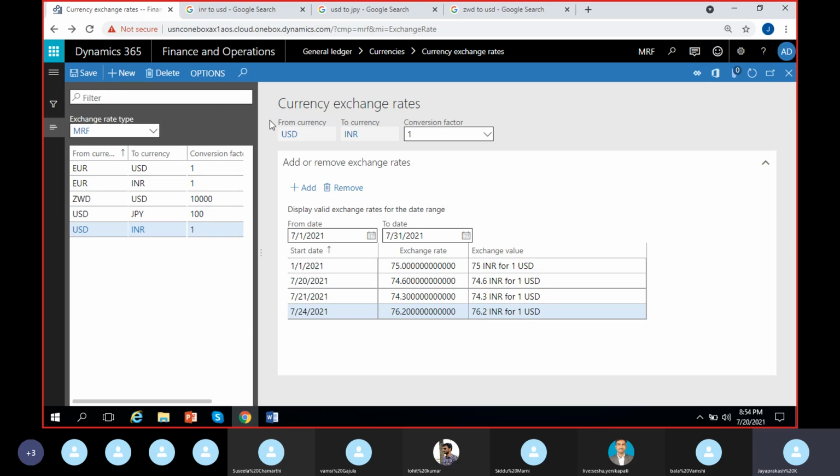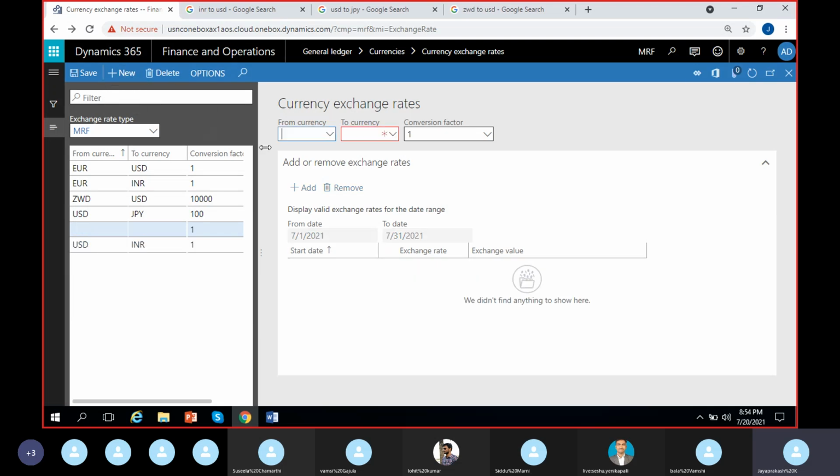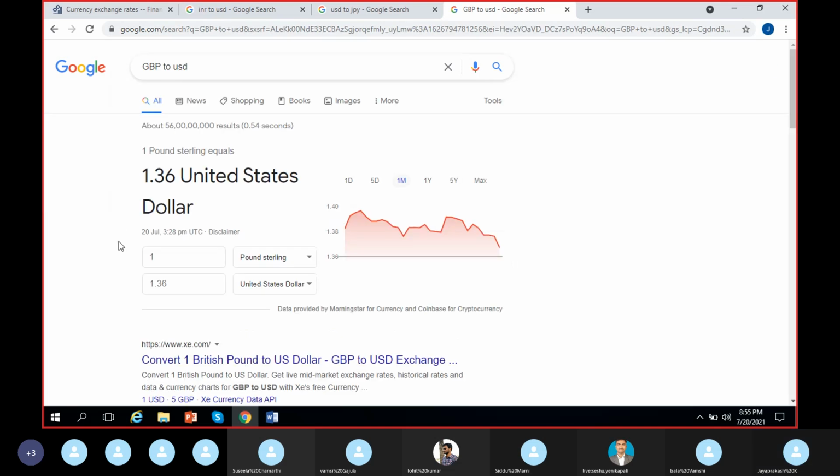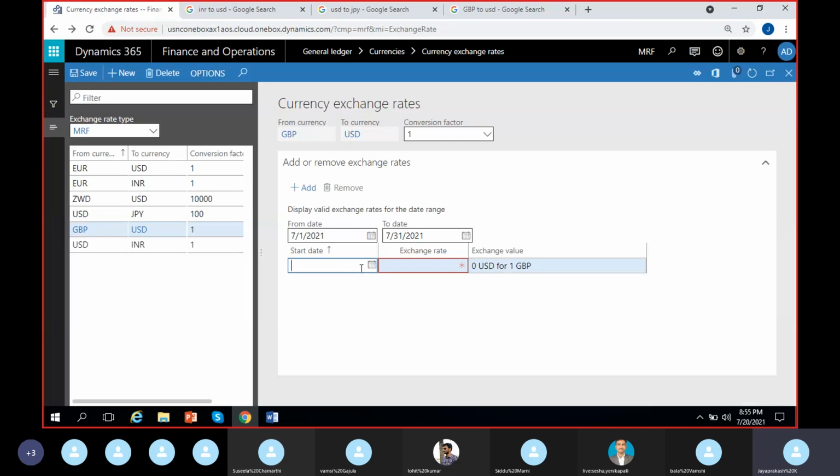We can do as many as you want. You can give again GBP to US dollar, if you want to give. So you can give a currency, and what is the rate? For GBP, 1.36 US dollars you are getting for 1 GBP. So go back here, give today's date, give 1.36. So 1.36 US dollars for 1 GBP.